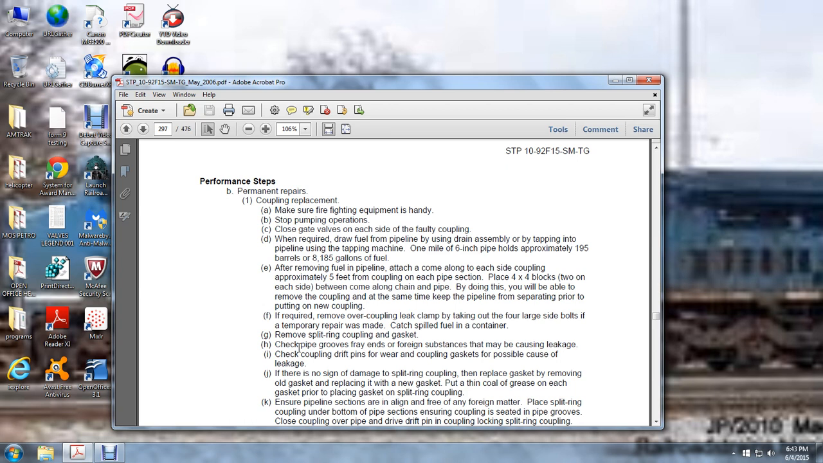By doing this, you will be able to remove the coupling and at the same time keep the pipeline separated prior to putting in the new coupling. If required, move over the coupling leak clamp and take off the 4 large side bolts for temporary repair. Catch spilled fuel with a container.